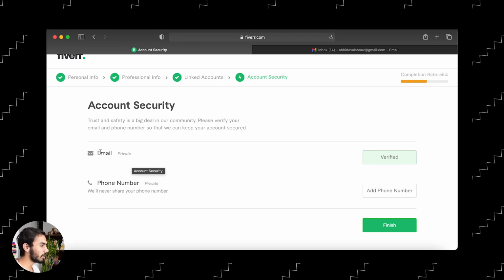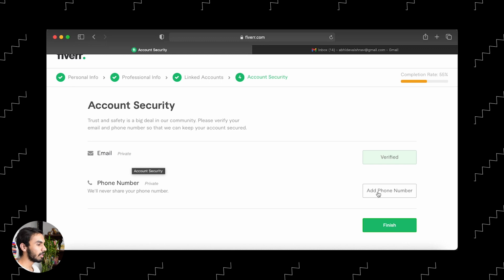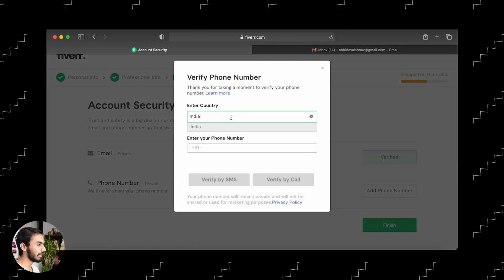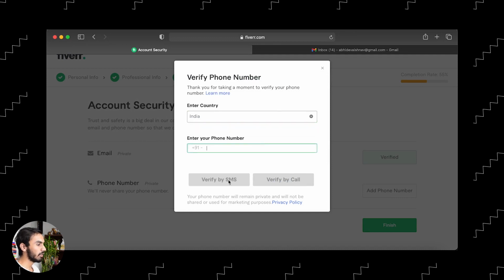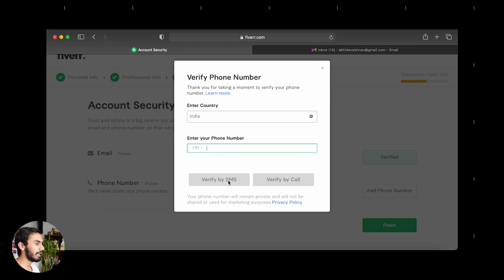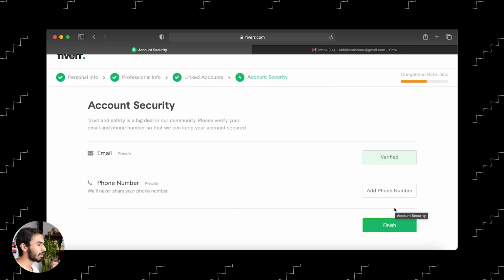So you have to verify your email like this and add your phone number to verify it. So clicking on add phone number, you have to enter your country and your phone number here. And you have to click on verify by SMS. They will send you some OTP on your mobile number and you have to verify it. So after doing it, click on finish.